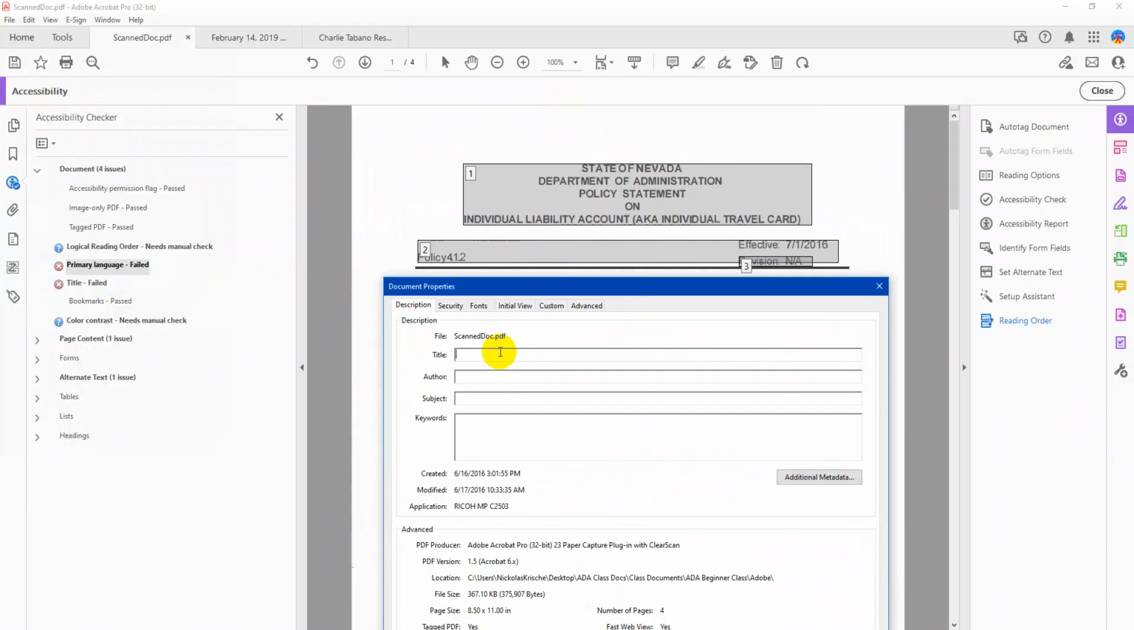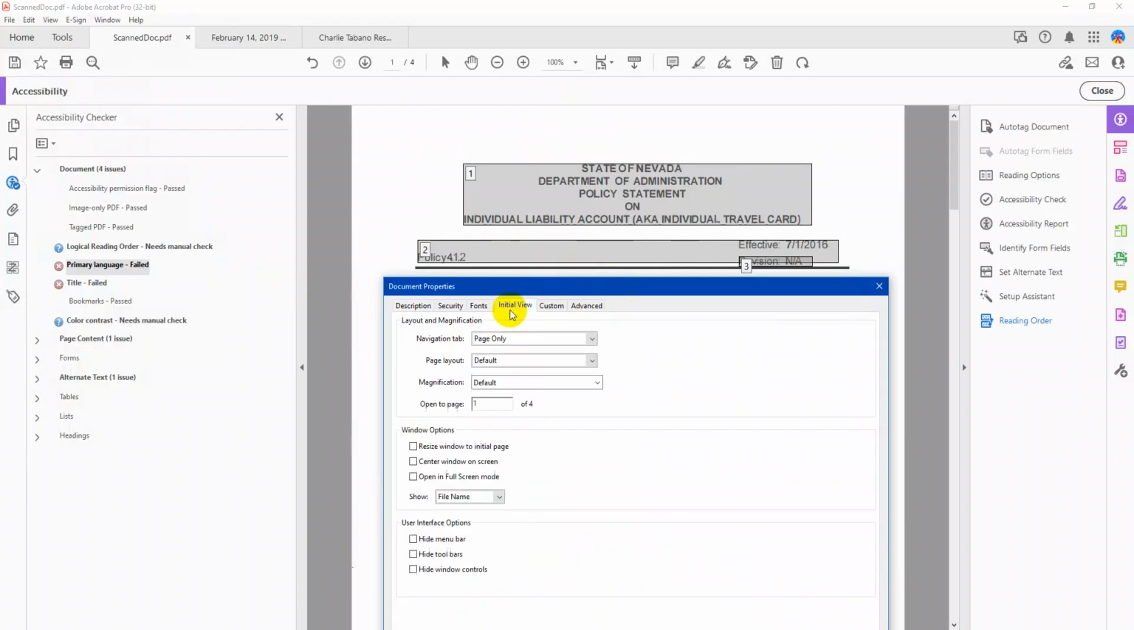I'll go ahead and give this a title. We're going to say policy statement. I would go more in depth. I'd also add individual liability account. But for argument's sake, we're just going to keep going with this.